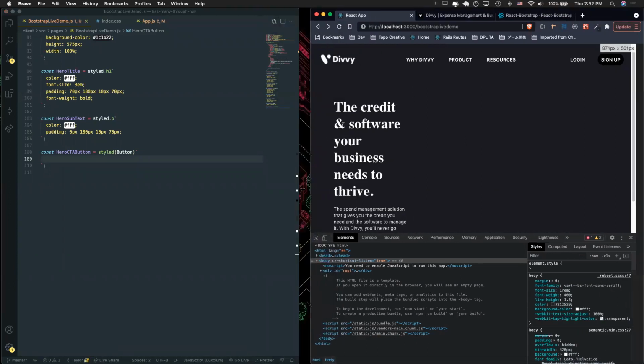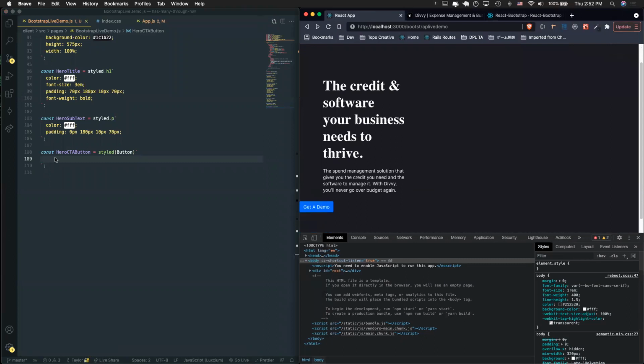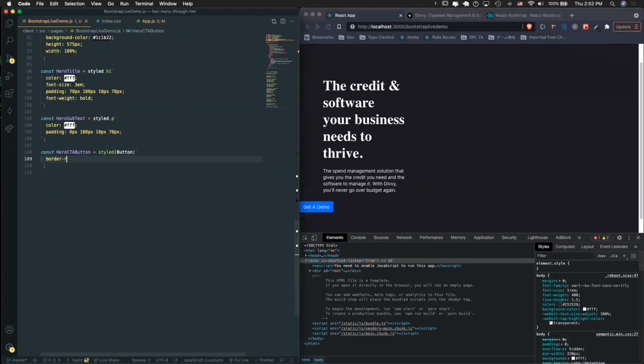Let me just bring this over here a little bit. So I'm going to change the border radius to be 25 pixels, so it's going to kind of curve it. I want to make the text transform uppercase. I think I want to make it bold, so we'll do font weight bold.